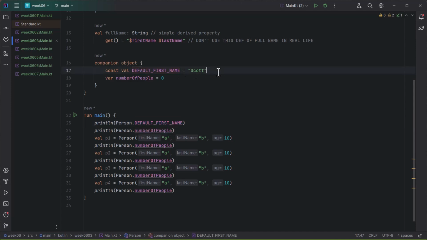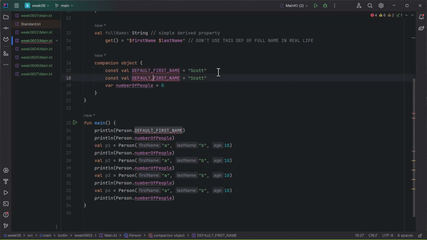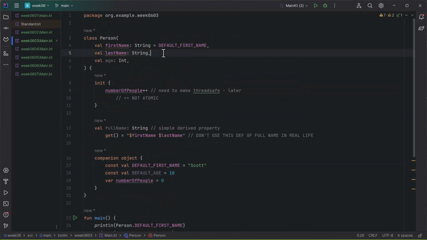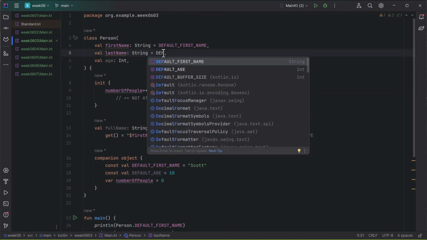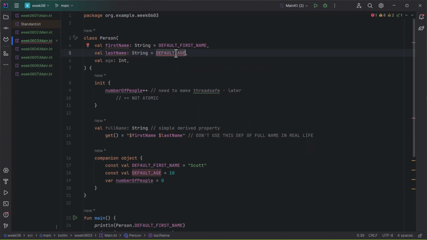And we can do that also for different numbers. So maybe default age. Maybe we'll say default age is 10. So you can come up here and say equals default age, boom. And oops, what does he not like there? Oh, sorry, I put that in the wrong spot.